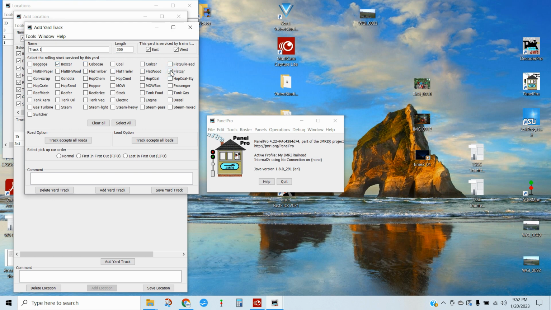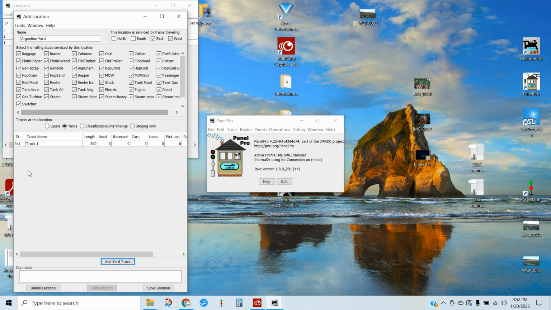Okay, super. Oh, you know what? And grain cars too. Where's the grain car? Why not? For good measure. We can have fun with this. It's not going to hurt anything. Where is the grain? Hopper grain. Okay. And we're going to save that. Okay. So that's the yard. I'm going to save the location.